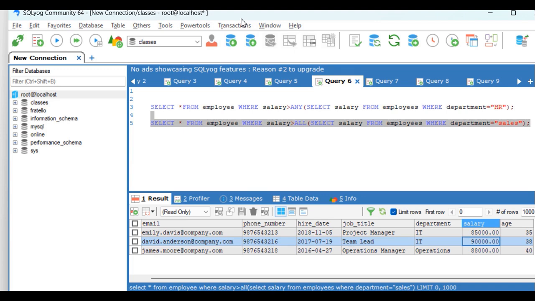So this is all about the ANY and ALL operators. In this way we are using them. The remaining we'll discuss in the next class.